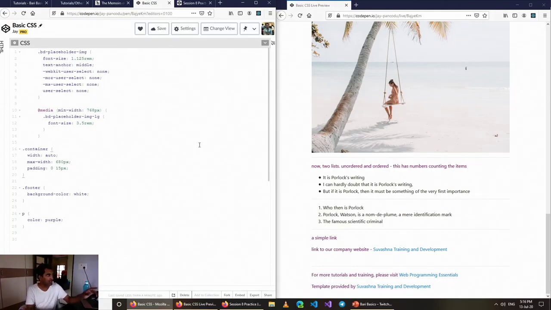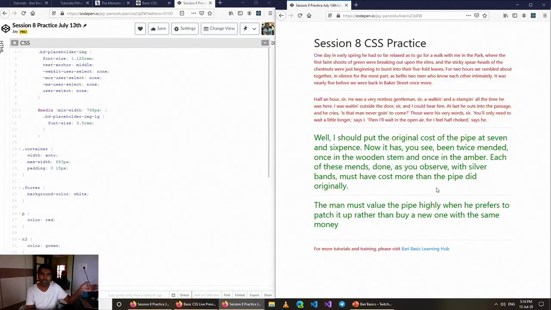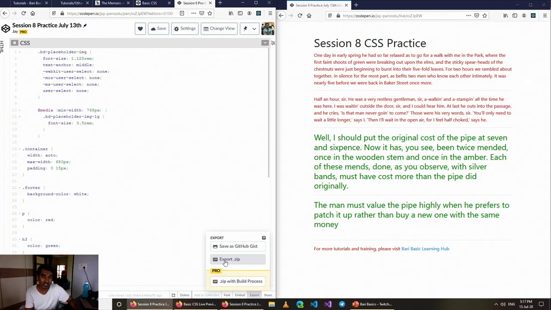Now this is our project. This is our session 8 practice project. This is the project, and I want to run it locally. I want to take this code and make it run locally. Okay, so I'll go here. You have a button called export. I don't know if you can see on the screen, it's a very small button called export. Click on export and you get an option called export as .zip.